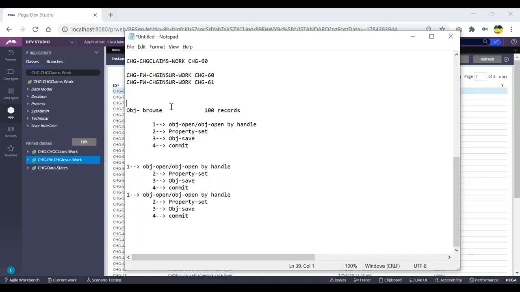Then after, I have to perform obj save on top of this. Then I have to give the commit method. So meaning this particular first record's pyStatusWork value will be updated to Resolved-Completed. So that is done. Then again, I have to run the activity for the second record. Ultimately, for obj save, meaning you have to go for activities only, right?